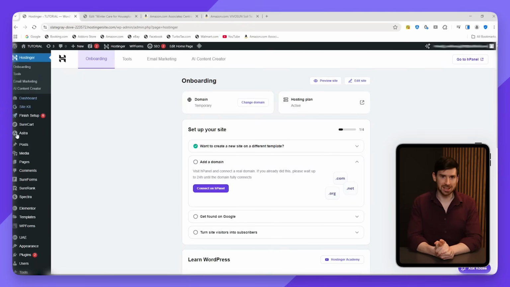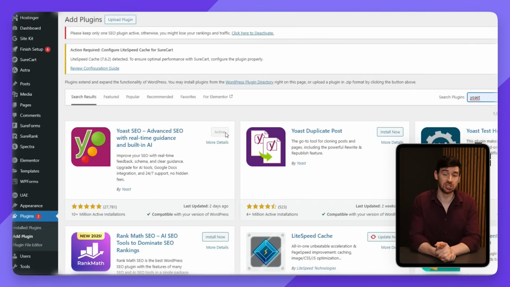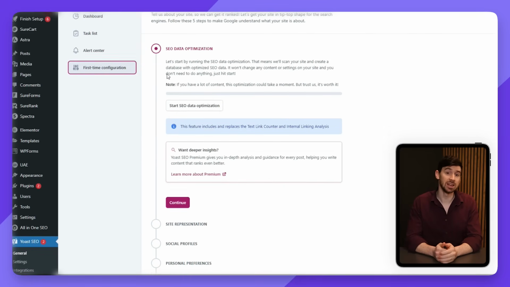Finally, let's talk about SEO. Go back to the WordPress dashboard, install Yoast SEO, and activate it. Click on Yoast SEO and follow the initial setup prompts. Yoast handles most of this automatically.